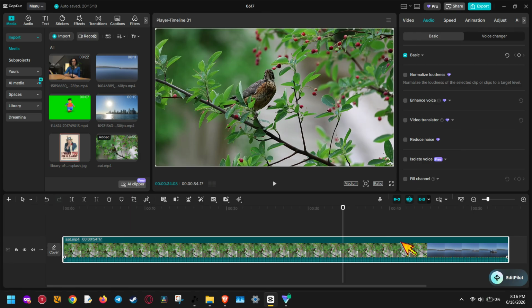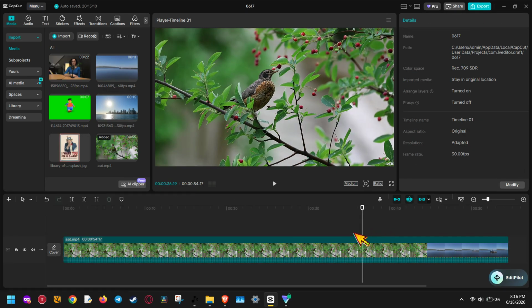To turn it on, first click on an empty area in the timeline so no clips are selected. This is important because it makes sure you're changing the general project settings and not editing a specific clip. Then, look at the details panel in the upper right corner of your screen and click Modify. In the pop-up window, choose the Performance tab. Here, you should see the Proxy option.